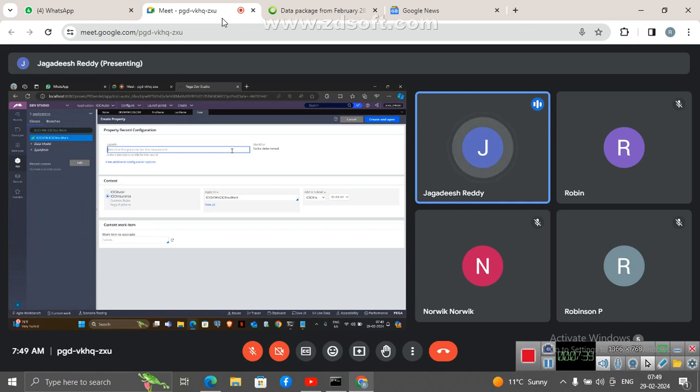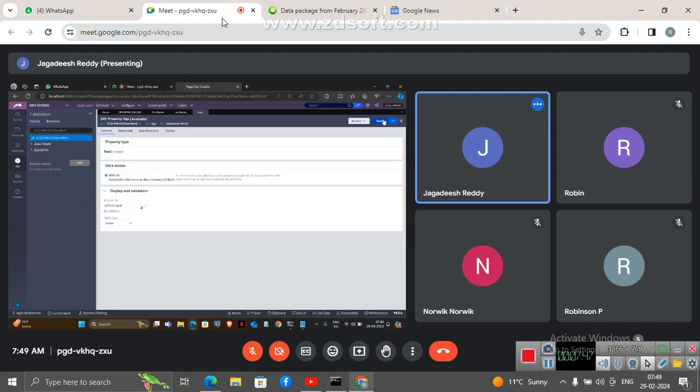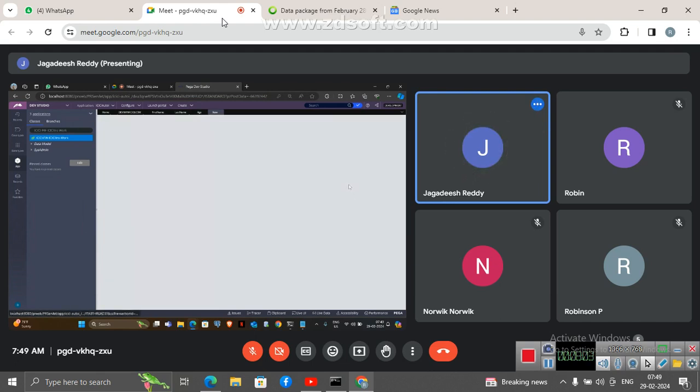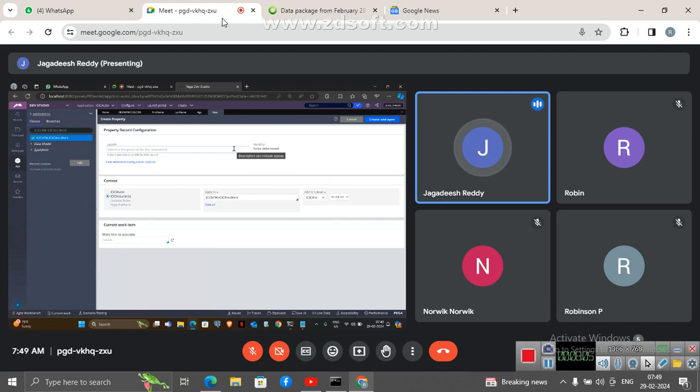The next one is age, right? Age, check the context, class, rule set, everything, create and open. So age is created. What is the age in our requirement? Age is an integer. Just change it to integer. Okay, so Integer, the control also changed. Save. Now again create.